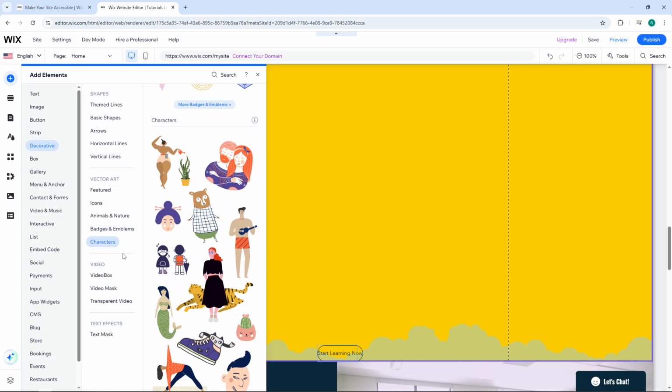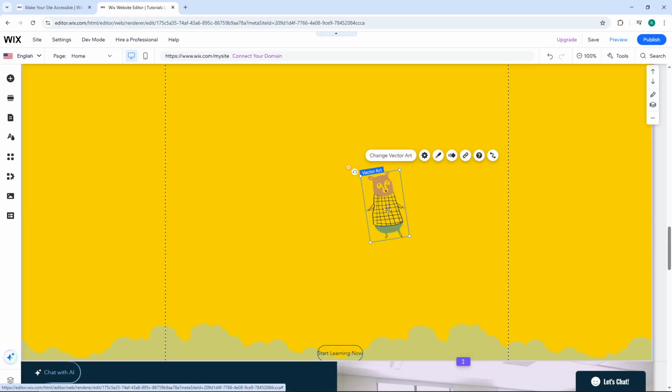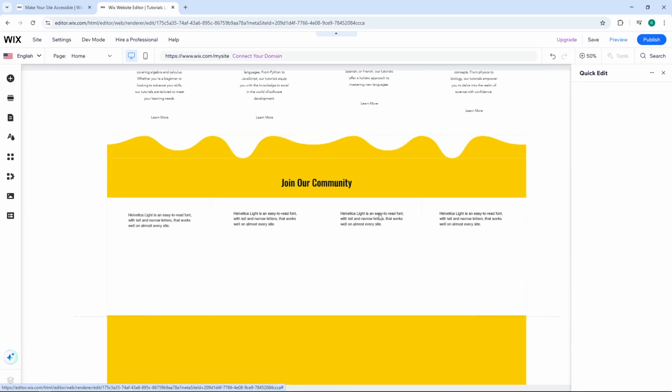Once you've made your choice, simply drag it onto your website canvas. You can then position it wherever you like and resize it to fit your design vision perfectly. And that's it. You've successfully added vector art to your Wix website, giving it a more polished and professional look.